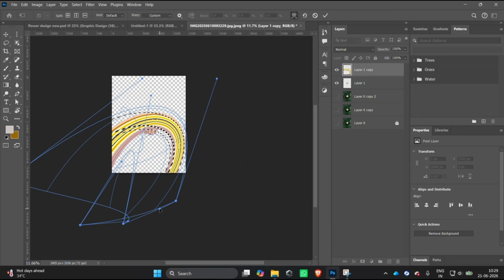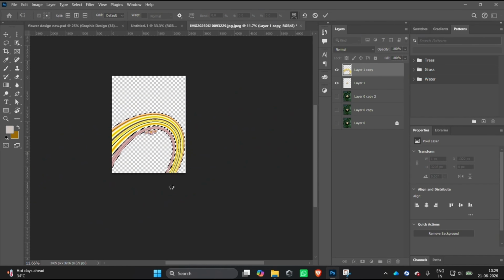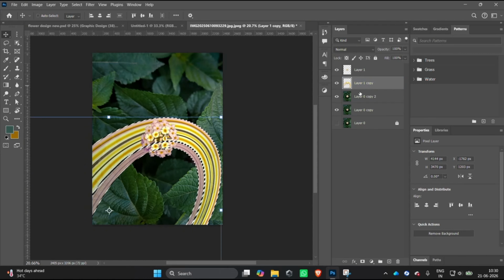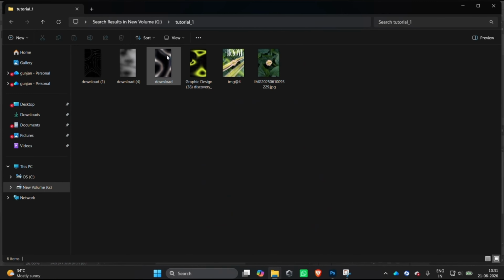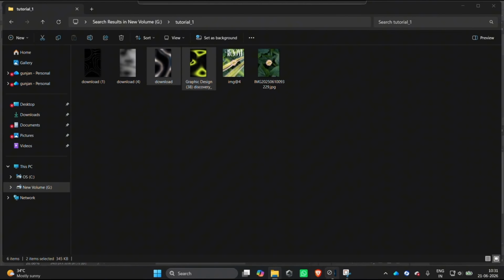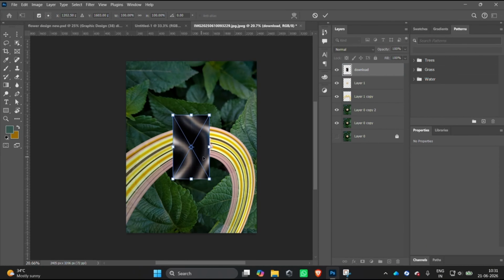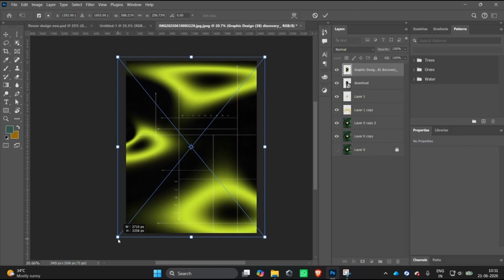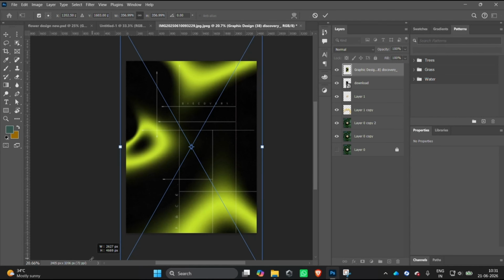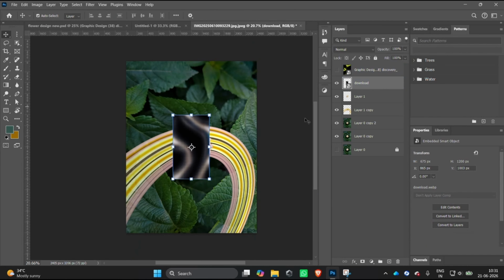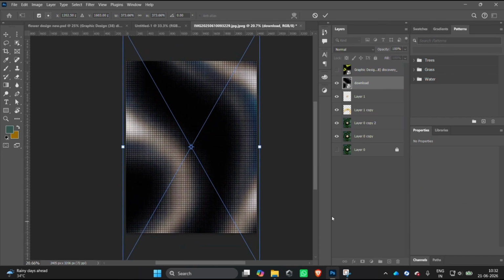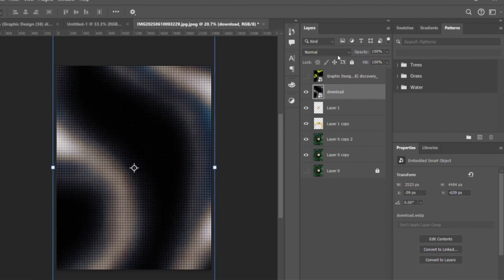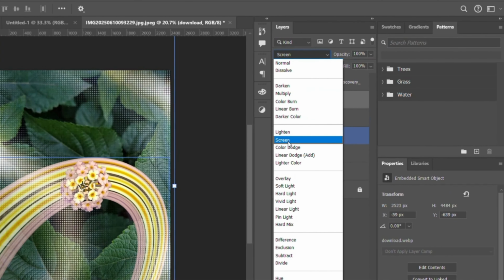Once you're happy with it, apply the transformation. It may take a few seconds to process. Then press Ctrl+D to deselect. Now I'm adding two overlay images that I downloaded from Pinterest. Adjust their position and size so they fit the design properly. Change the blending mode to screen and reduce the opacity slightly.